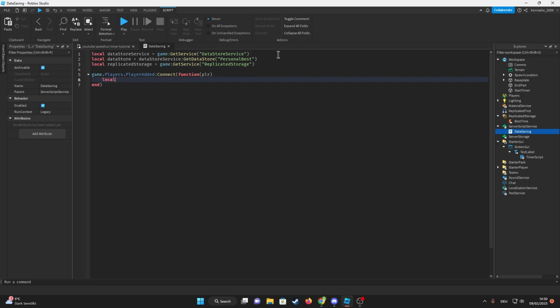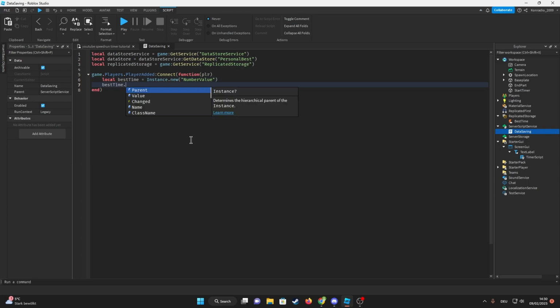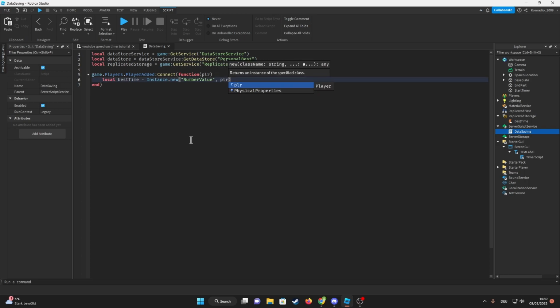And then local best time equals to instance.new. To be honest, this doesn't matter, it's just a variable name. But in here, it has to be a number value. And then after this comma, you can put PLR. That'll automatically parent it to the player. You could also add it in a new line, like best time dot parent equals to PLR, but that is not necessary. You can literally just save a line by putting it like this.